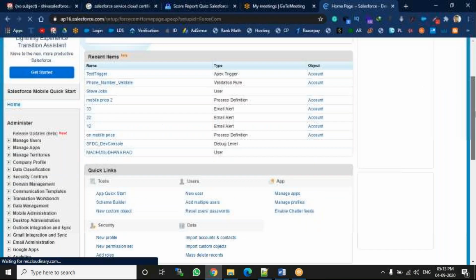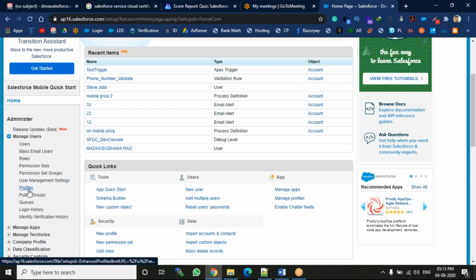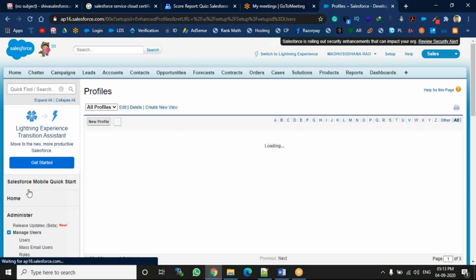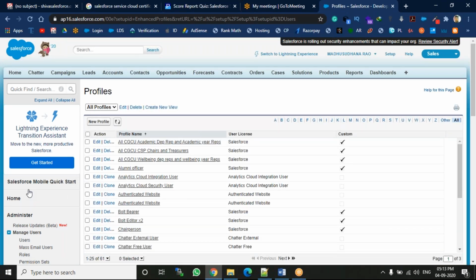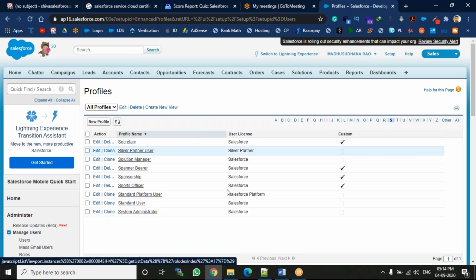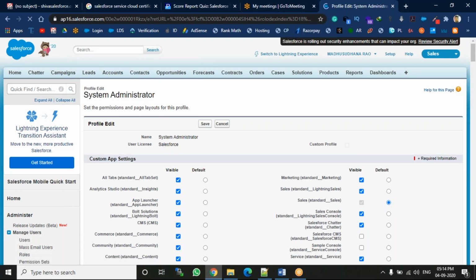Let's see where the profiles are. On the left side we have Manage Users; expand it and here we have Profiles. As of now, this user holds the System Administrator profile. Go to the letter S, and here we have System Administrator. Click on the Edit button. Let's see what properties the system administrator has.